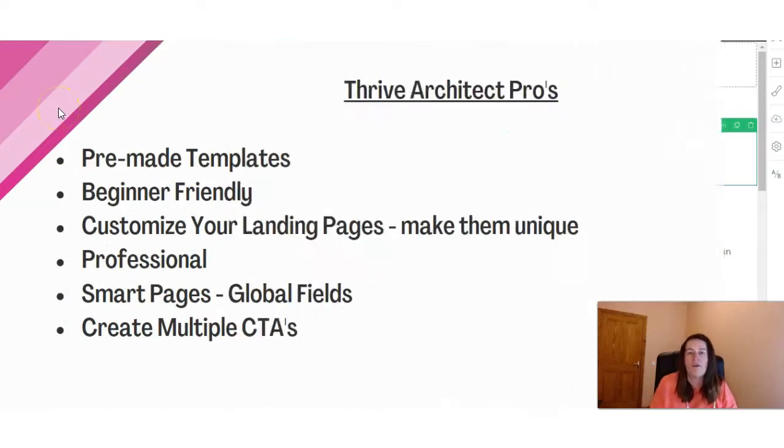Alright, so onto the Thrive Architect pros. What I really like about Thrive Architect are the pre-made templates. They're very professional and you can amend them very easily, which is ideal for beginners who've never even created one before, and it's a great option just to amend a few details and you'll be able to get a landing page up and running fairly quickly. Now, as it is beginner friendly, although you do still have some learning curve, like anything brand new, you will have to try and find your way around a bit.